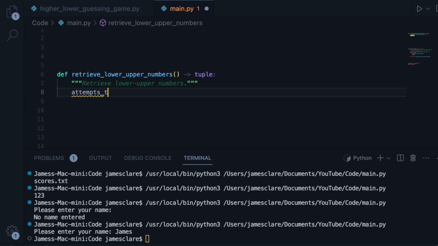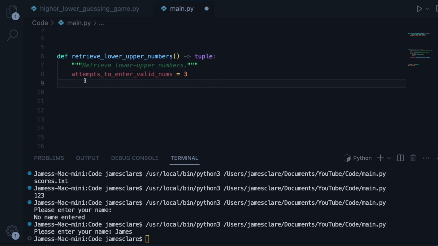So what we'll do is start off by defining a variable for how many attempts they're allowed. So we'll do attempts to enter, let's say, valid nums. I'm going to give them 3. Of course, you could be harsher or more lenient. I'm going to say you've got 3 attempts, and once that happens, you're out, and I'll give the numbers for you. And then we want to keep track of the number of attempts they've actually had. So let's just do current attempts here, and let's put this as 0 for the time being.